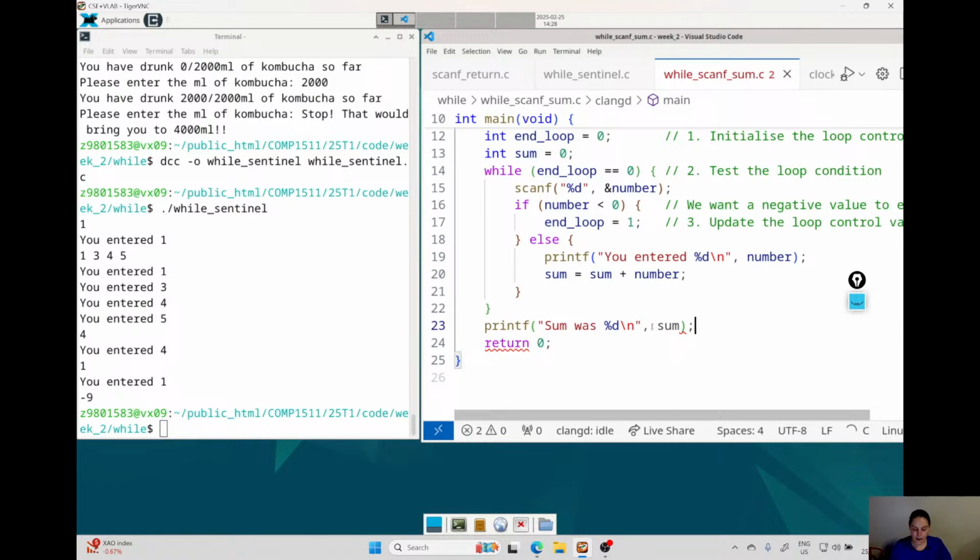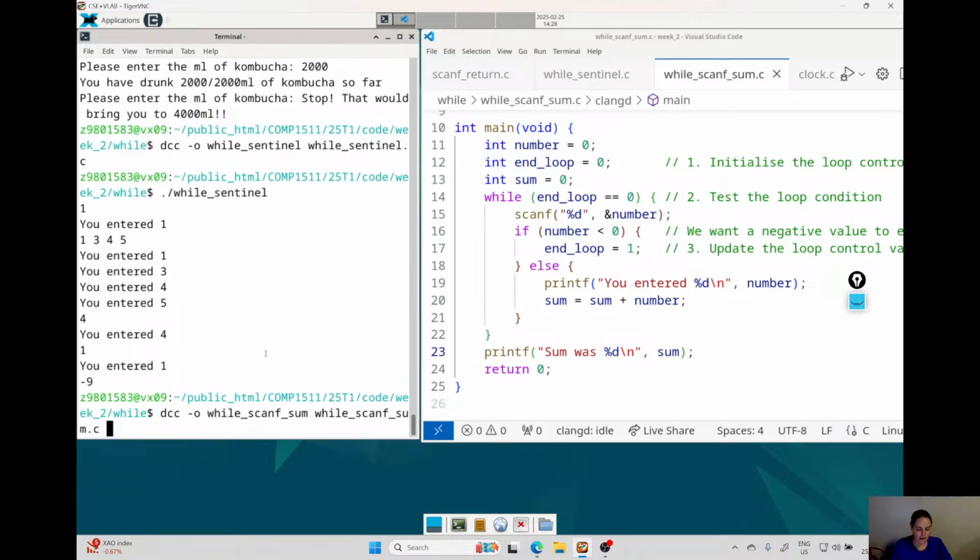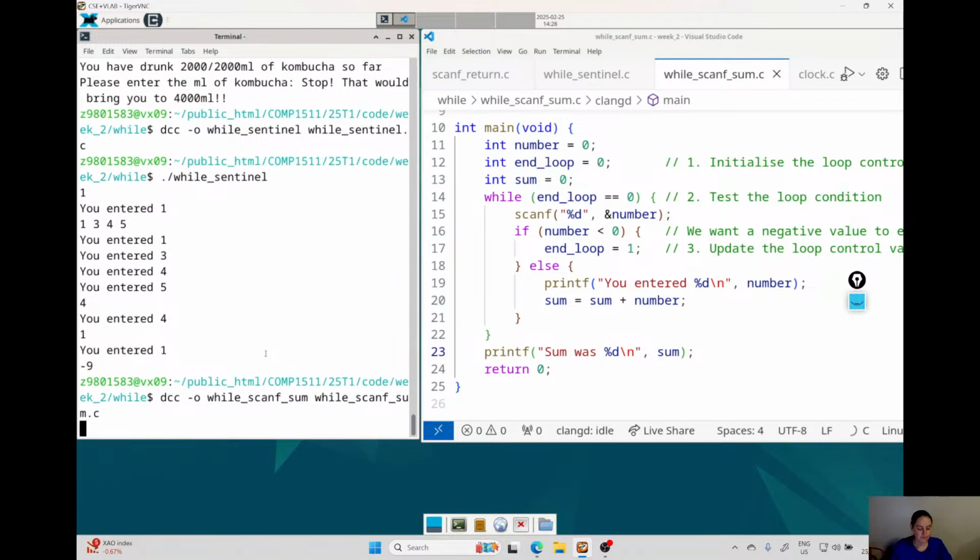So let's just try that. At the moment, it's not working 100%. It's going to stop when we enter a negative. We want to change that, but we just want to check if our sum is working.